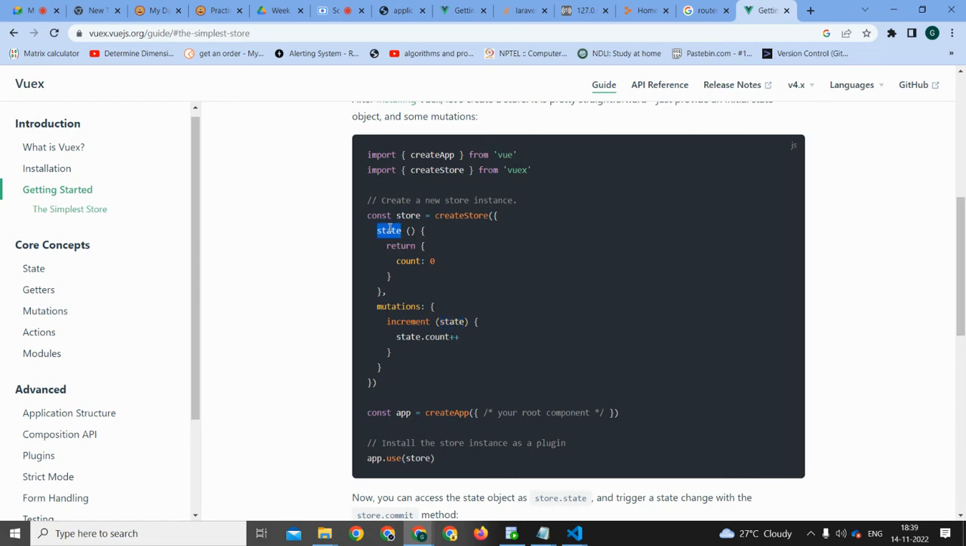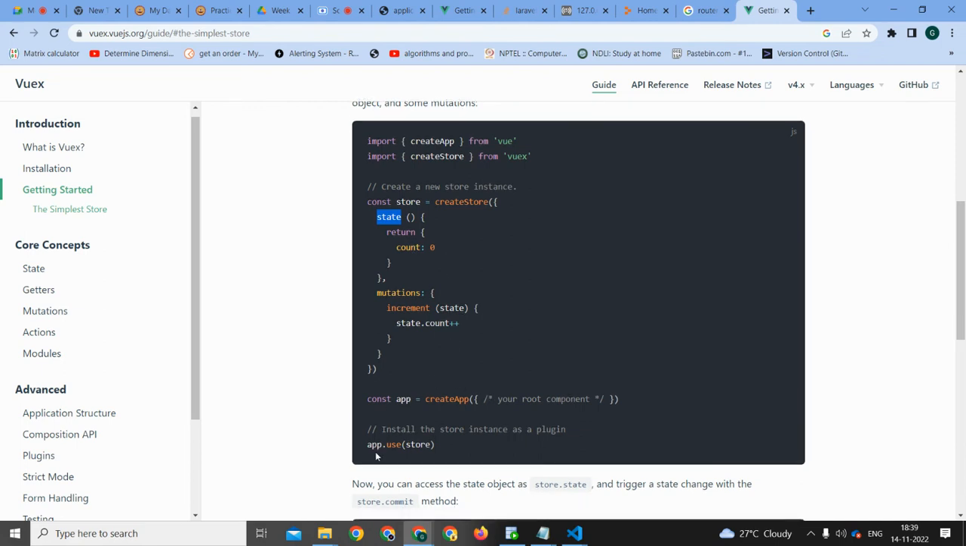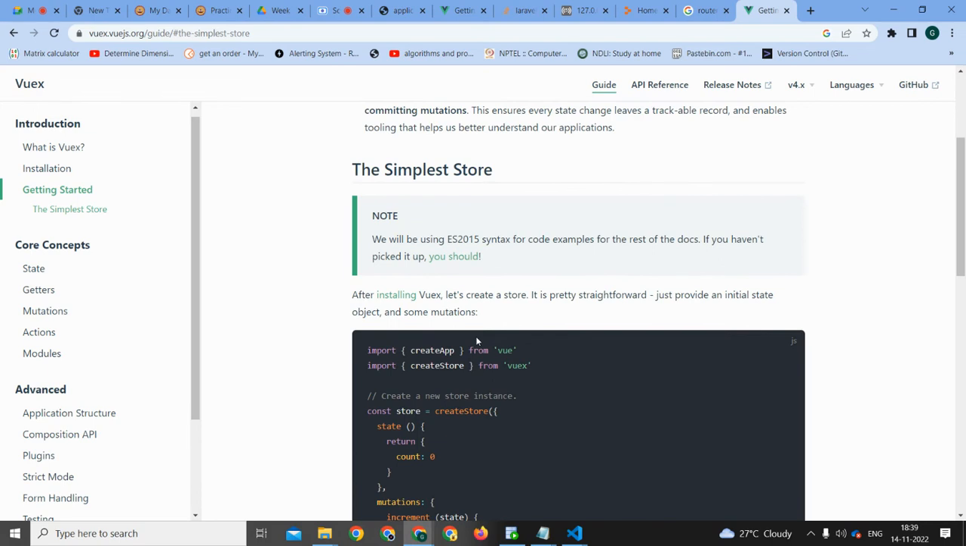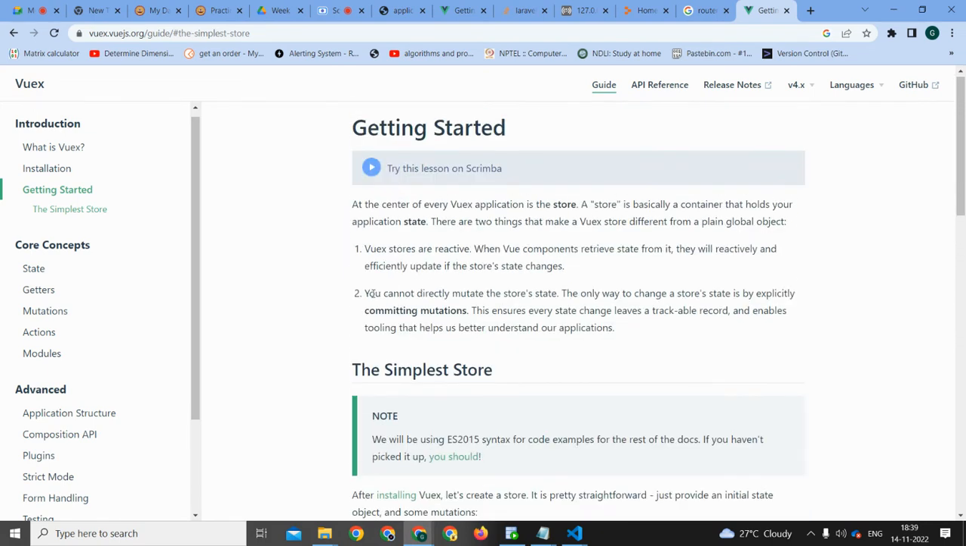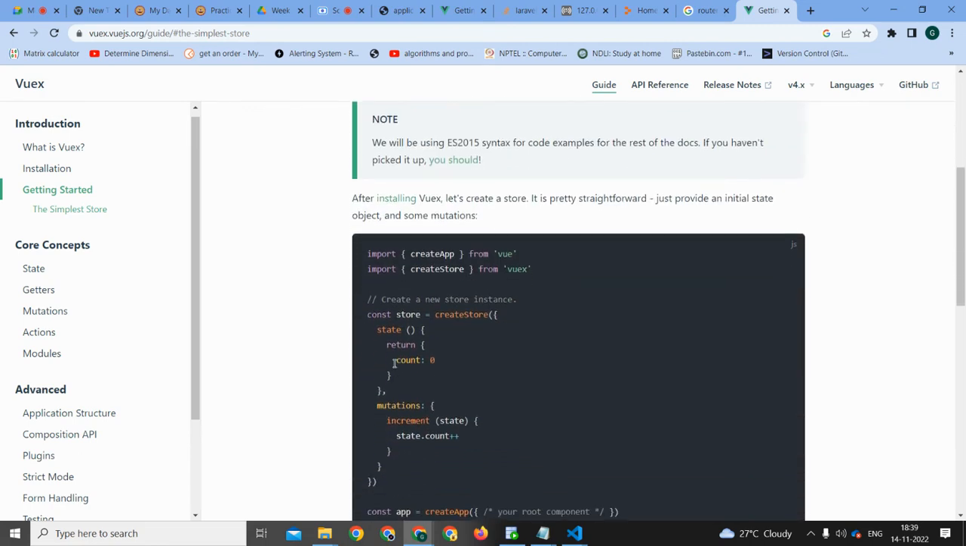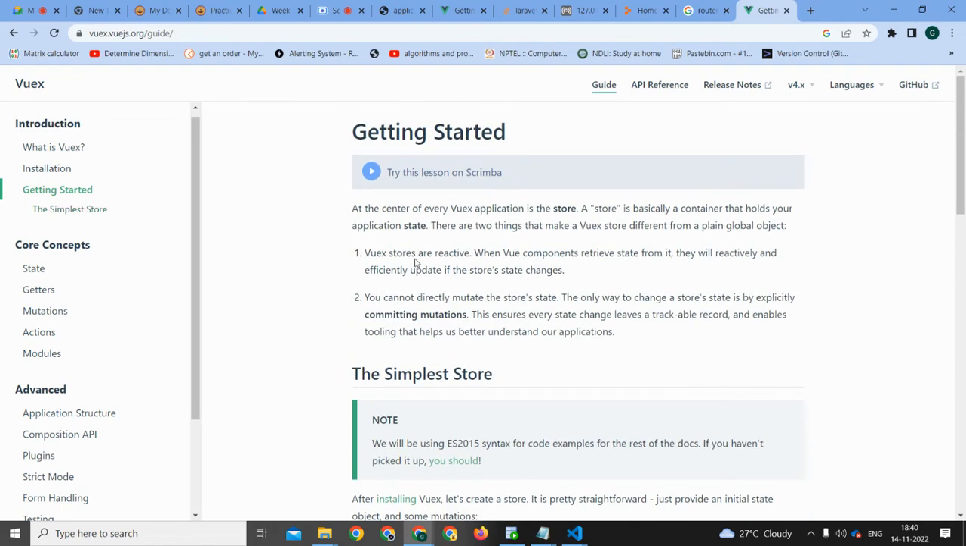So this is what the state is. State.count, you're going to increment it. We are creating the app.use(store). So this is where mutations come into the picture. You cannot directly mutate the store state. State is nothing but whatever value it is storing. In the state we can only initialize a value, but in a mutation we can modify it. Correct.